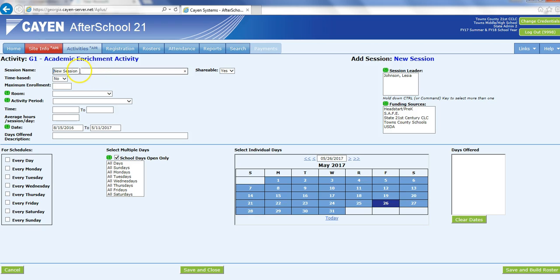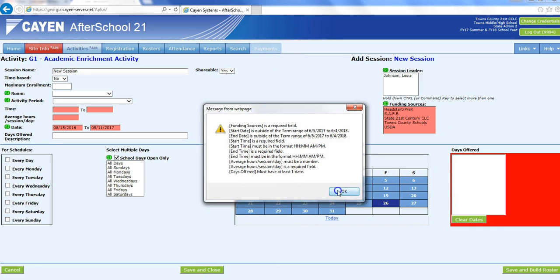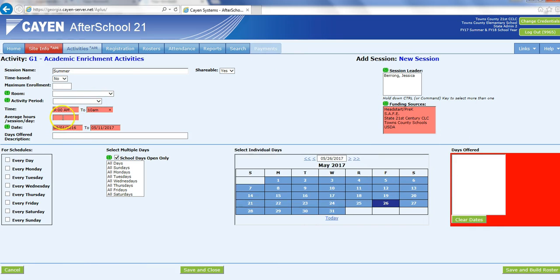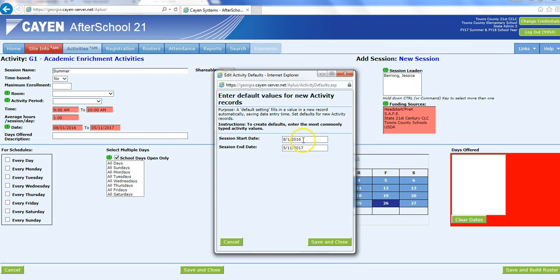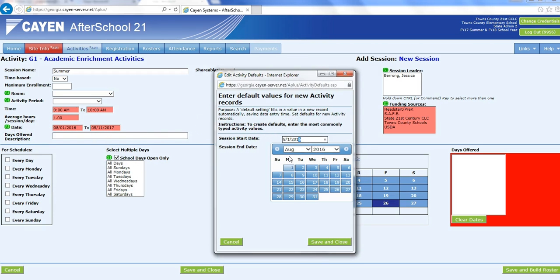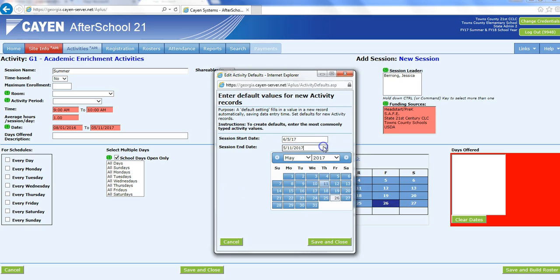So now I'm going to have a new, you can just leave it as new session and click, well, if you click save and close, it's going to show you all the stuff you have to do. Okay, so you'll just put in everything here that's highlighted red. Make sure that your dates offered are the right thing. You can click here to set up to adjust your activity defaults. And we're going to make that from June 5th till May of 2018.